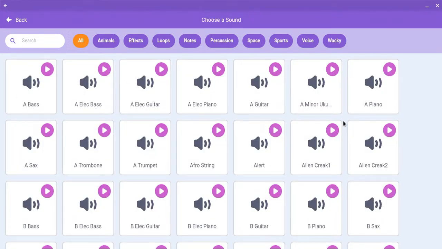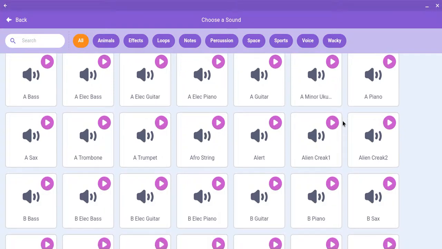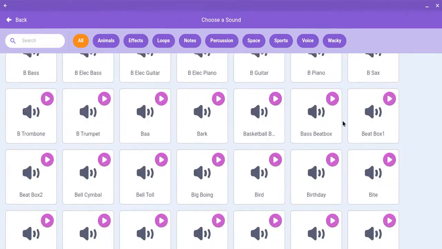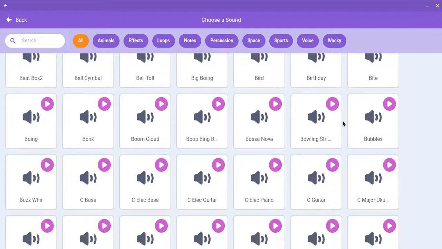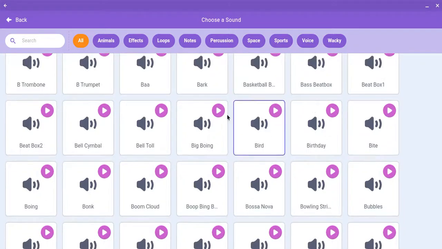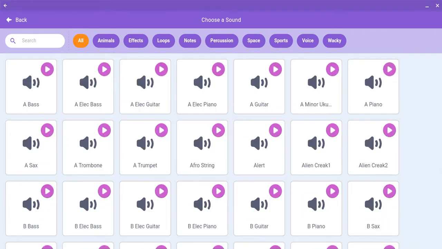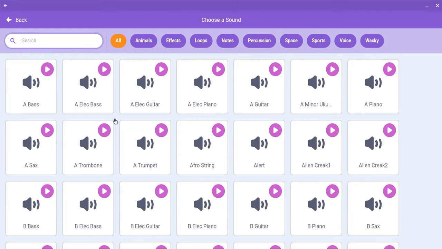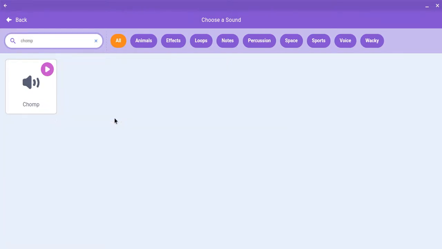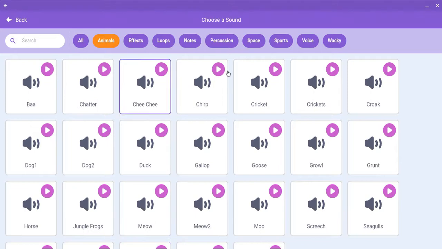So there are many effects: sports, voice, wacky, space, percussion, notes, and many more loops as well. Let's try the big bong. Not this one, bird. Okay, it's not so good. I have another, the chop one. Yeah, this one. An animal sound like chirp, also crickets.